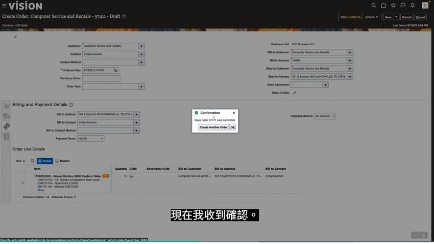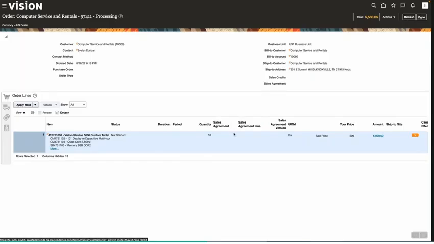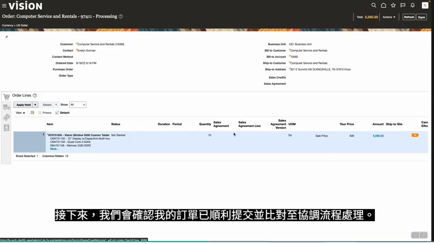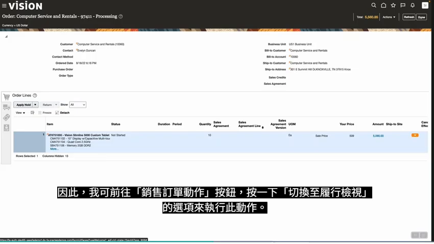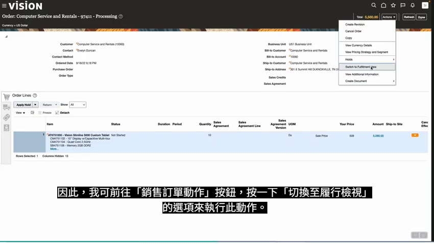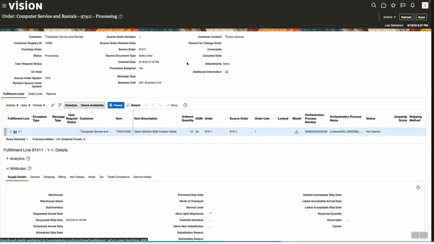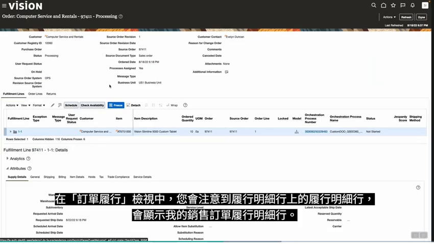Next, we'll confirm that my order has been successfully submitted and processed. I can do that by going up into my Sales Order Actions button, clicking the option for Switch to Fulfillment View. And from the order fulfillment, you'll notice on the fulfillment lines, it shows my fulfillment line for my sales order. See that an orchestration process ID has been assigned based off of the associated process name.